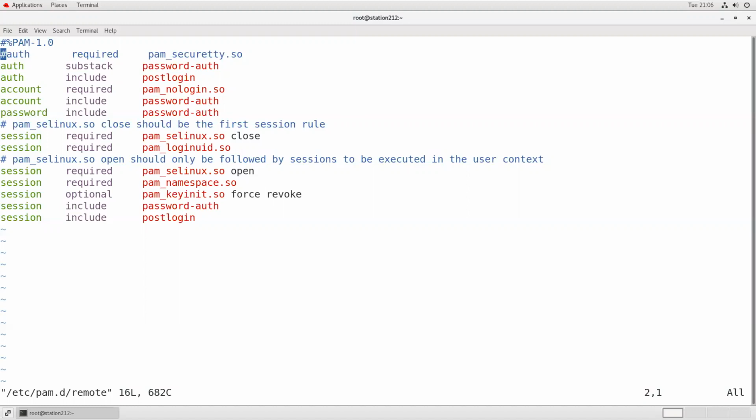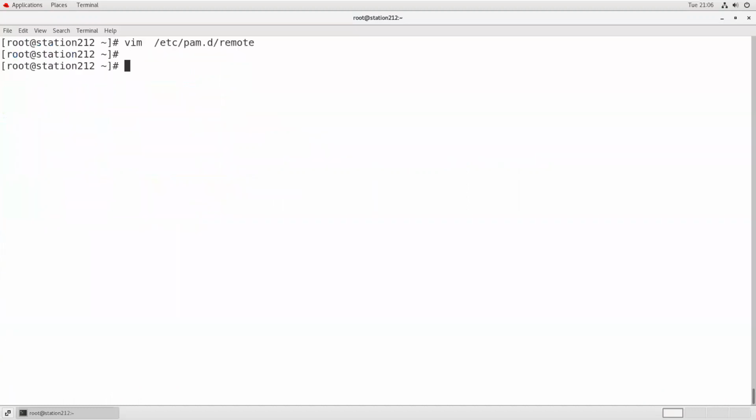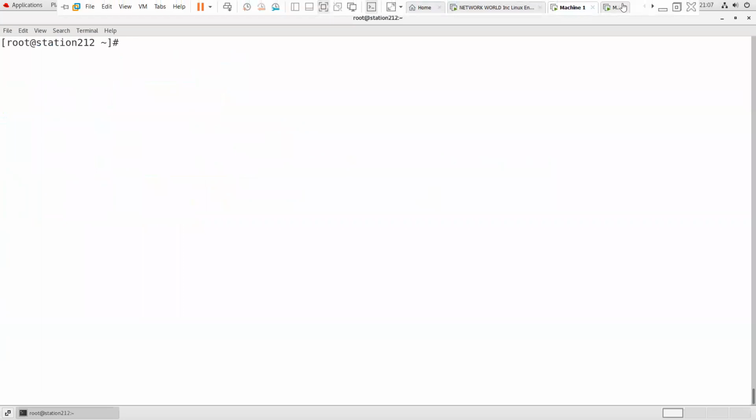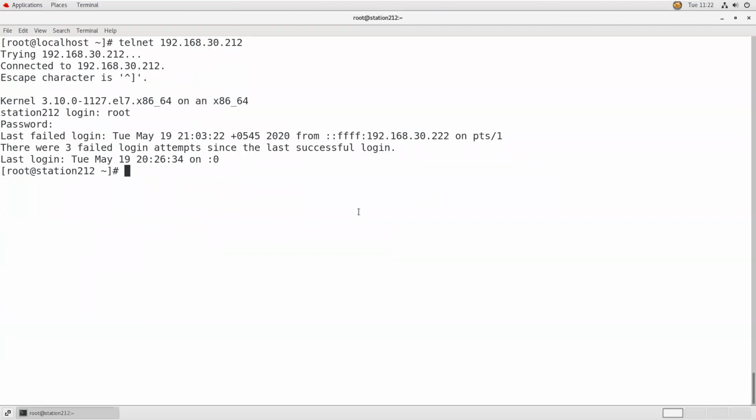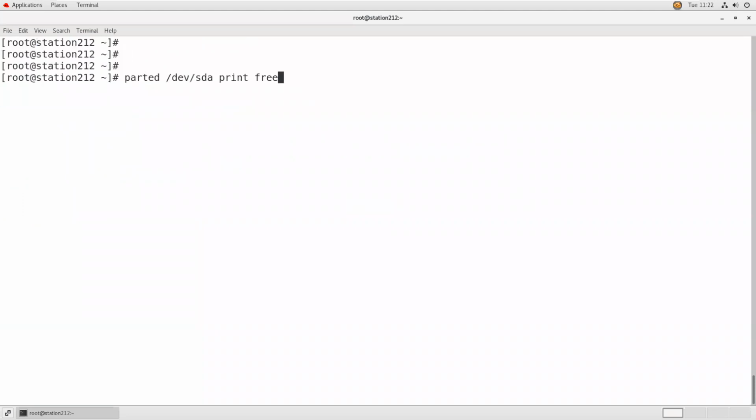It depends upon your requirement, your setting. But I want to allow the root user from telnet. So I'm successfully logged in as root via telnet.